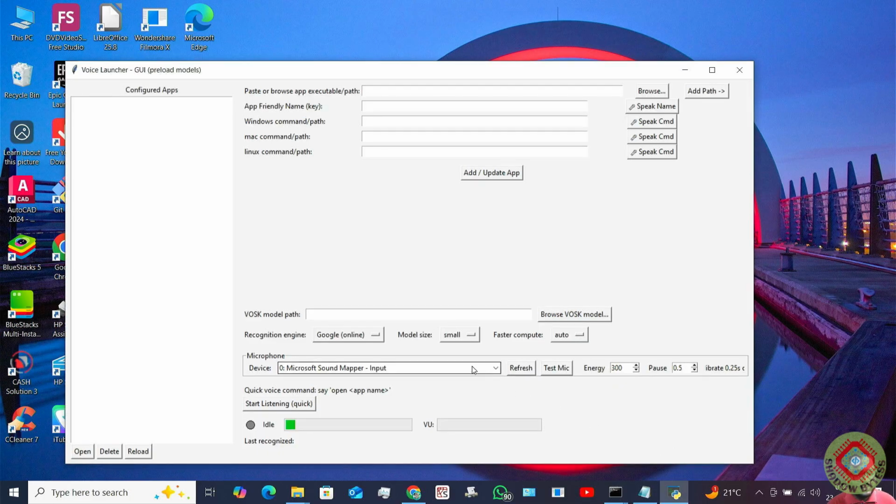And the best engine for running this project is the online Google engine. It recognizes the voice at the fastest speed. Other models are also good, but this is the best. Others are good if you do not have a proper internet connection on your system. In that case only, use the offline models. Otherwise, the online Google model is the best. Anyways, now let's start configuring the apps.